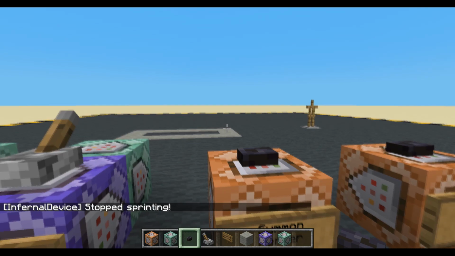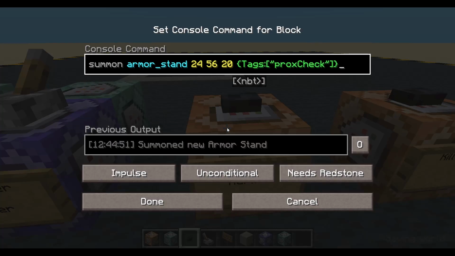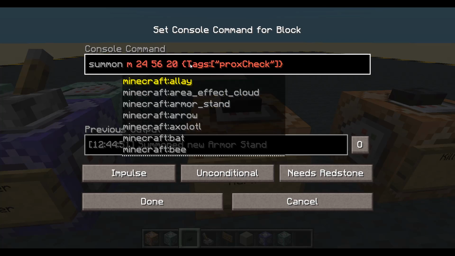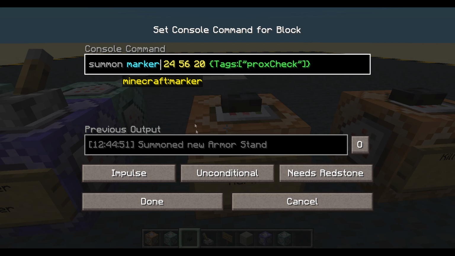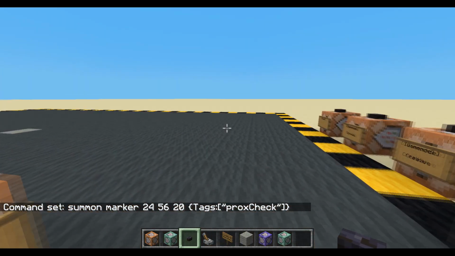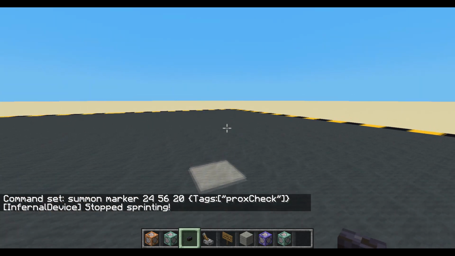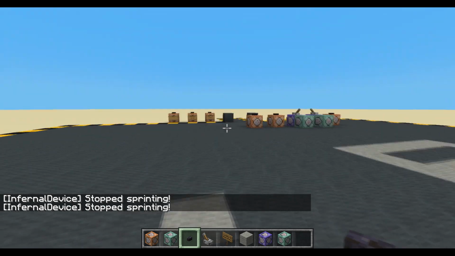One last thing though, we don't want to use an armor stand. So let's kill that. We'll change armor stand to marker. Done. Okay, right, it's still there. Yeah, I can stop running. Nothing happens if I'm within 5 blocks. Stop sprinting. There we go.